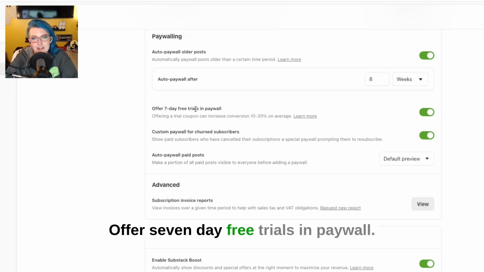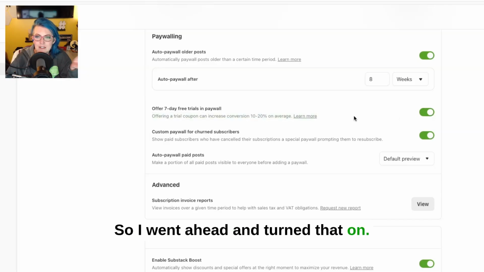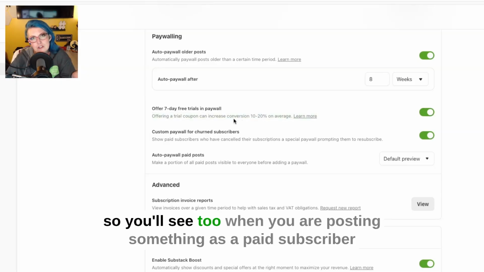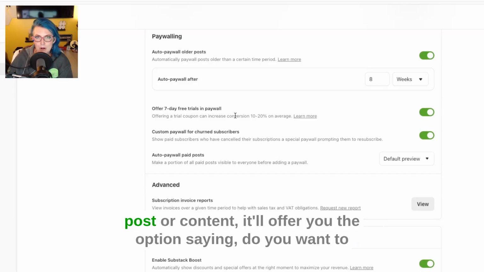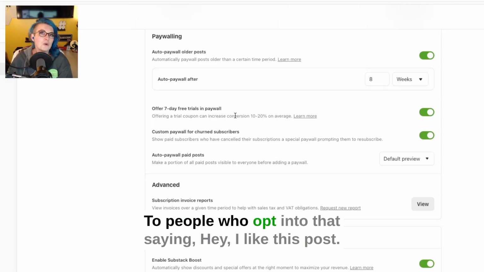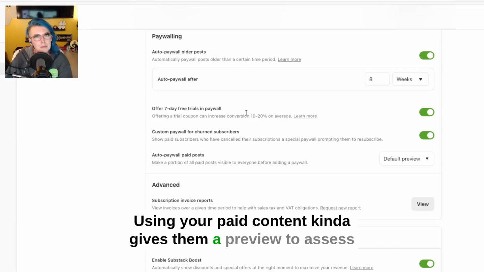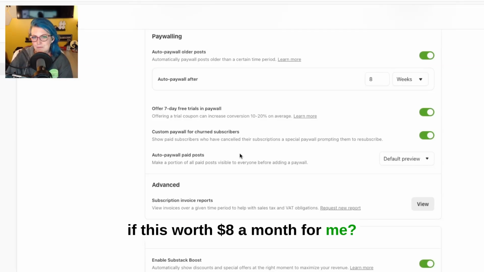Offer 7-day free trials in paywall. So you can offer a trial coupon that increases conversion 10 to 20% on average. So I went ahead and turned that on. You'll see too, when you are posting something as a paid subscriber post, it'll offer you the option saying, do you want to make this a 7-day free trial for people who opt in, saying, hey, I like this post, I want to see it, and now I'll have 7 days free using your paid content. It kind of gives them a preview to assess if it's worth $8 a month.